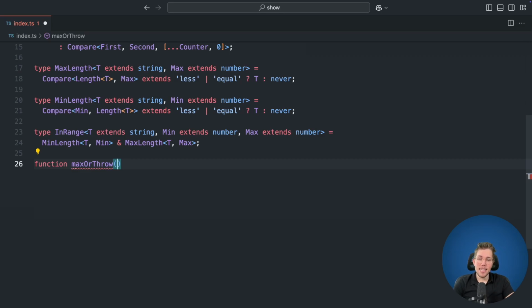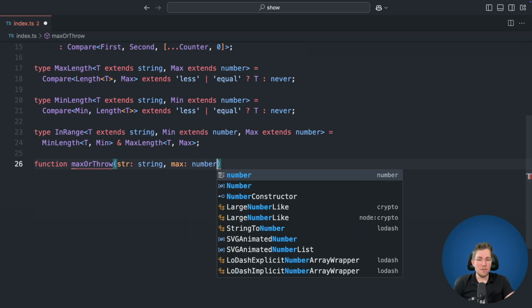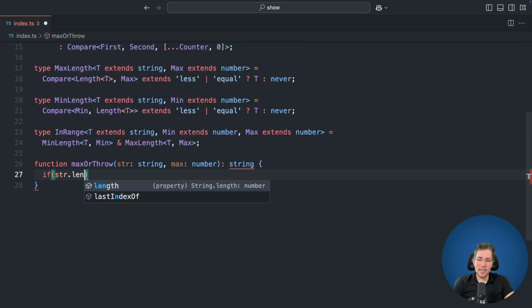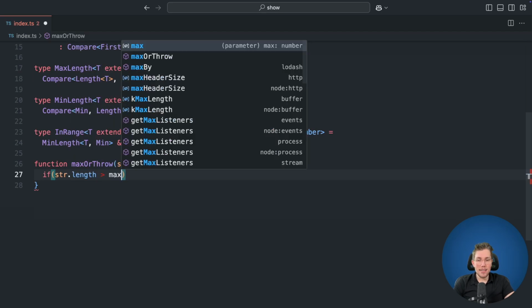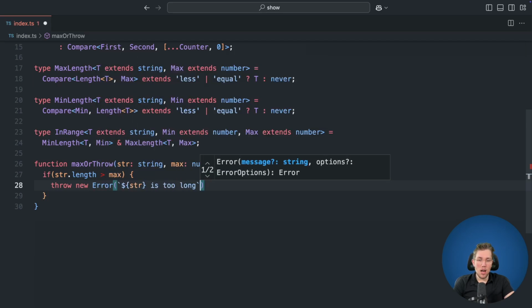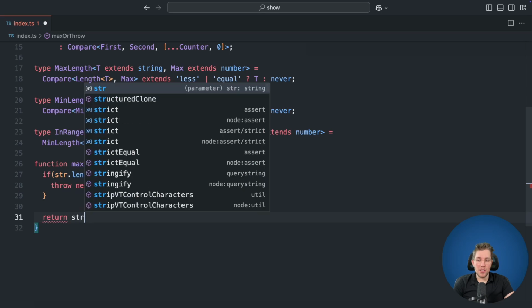because I want to show you what the issue with this is. So let's say we have here a string we pass, which is of type string, and we have this max, which is of type number. Now this will return a string, and we say, well, if the string length we have here is greater than max, in this case, we throw new Error, and we say here, well, the string is too long. Now, if this is not the case, we just return string like this.